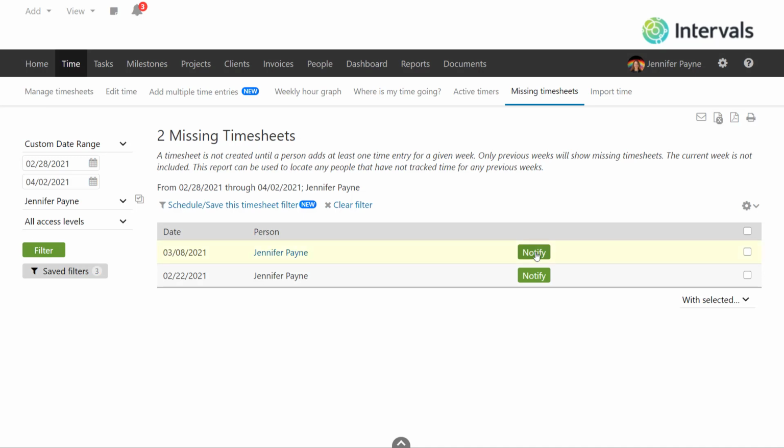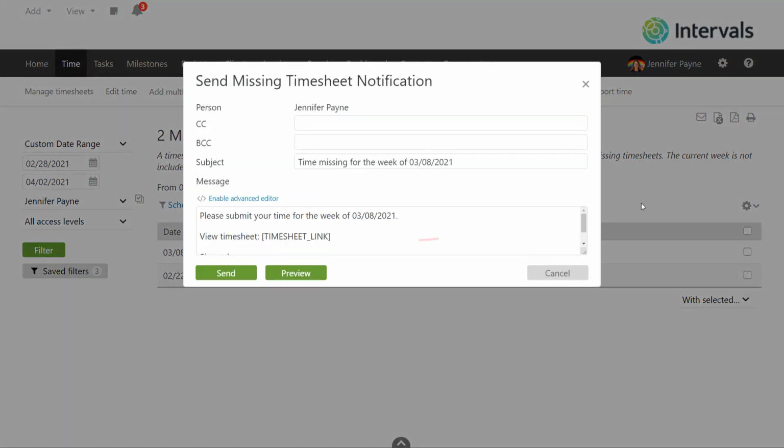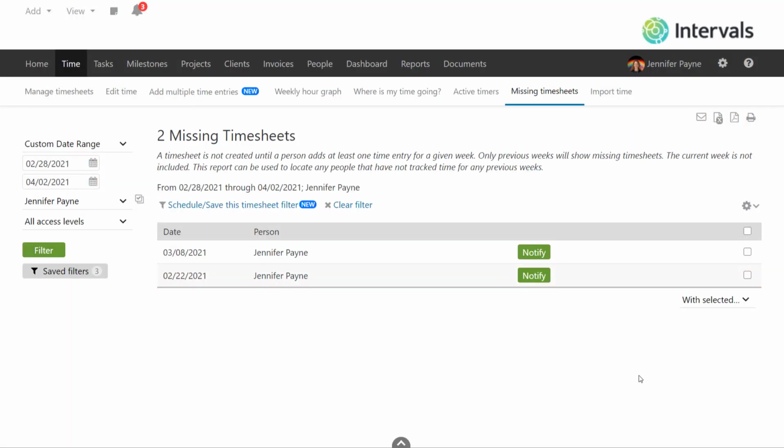In the message that is sent to the team member, a link to that specific timesheet is included for quick and easy access. One thing we want to call out here is we only display previous weeks that have missing timesheets. The current week is not included since the current week isn't technically missing yet.